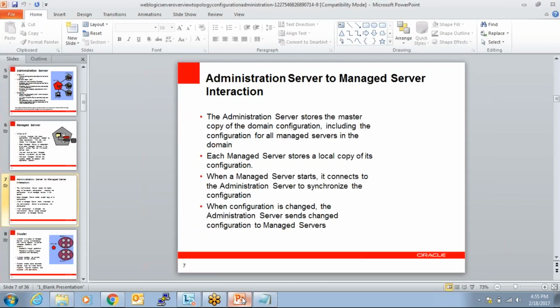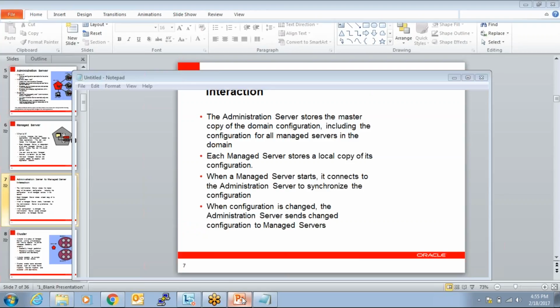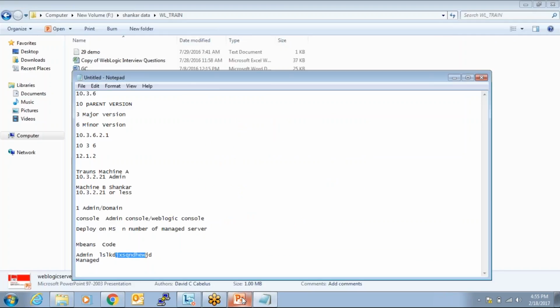So how does it happen when the admin server is up? My question is, when the admin server is up, then it will read, syncing. Yeah, it will read from the config.xml, the master copy. If it is not reachable to config.xml, then it will go to the mbean. And when it reads the mbean, it reads it from the backend, which we cannot see.